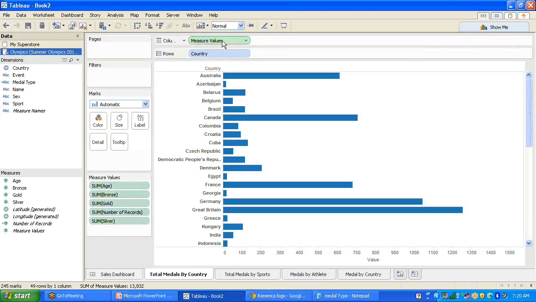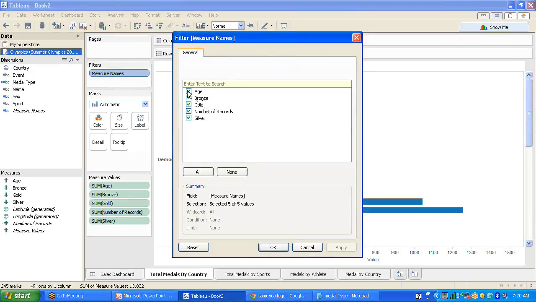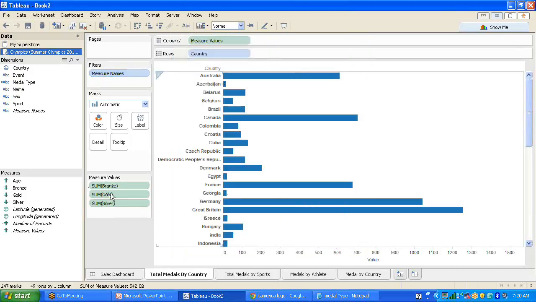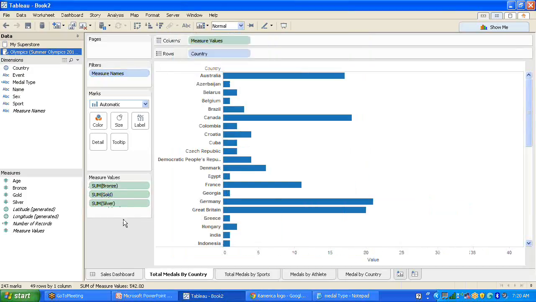Okay, so measure value, let me take it to column, and then I can put measure name in the filter. So here let me take out this age and number of records. So we'll just keep bronze, silver and gold. So automatically your value will be only three types of values.